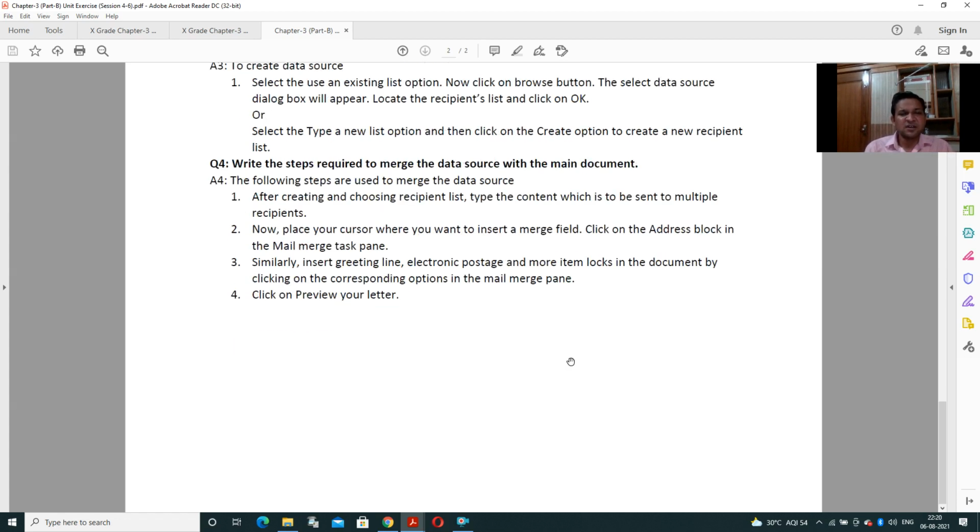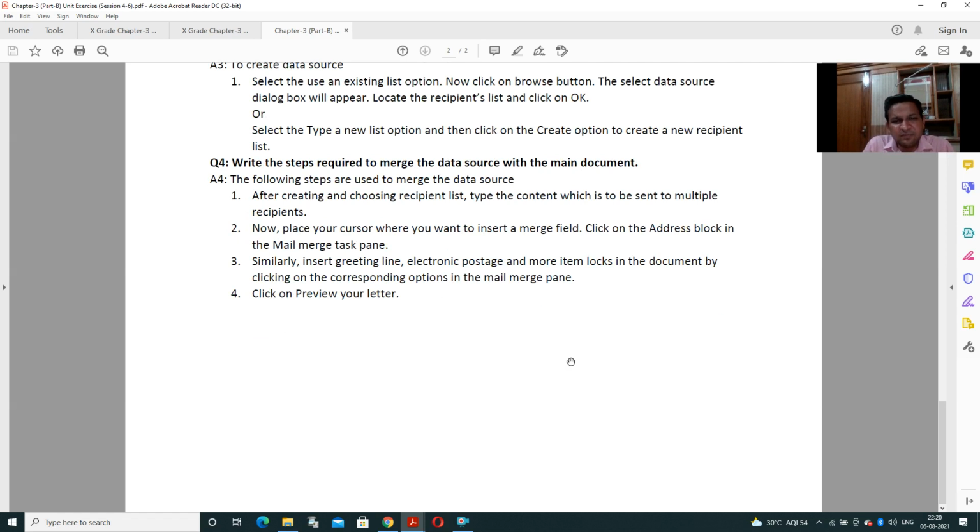Next is, write the steps required to merge the data source within the main document. So the following steps are followed. Step 1, after creating and choosing the recipient list, type the content which you want to send to multiple recipients. It means type the letter. Now place your cursor where you want to insert a merge field. Click on the address block in the mail merge task pane. Next, similarly insert the greeting line, electronic postage and more items in the document by clicking on the corresponding option in the mail merge pane. And finally click on preview your letter.